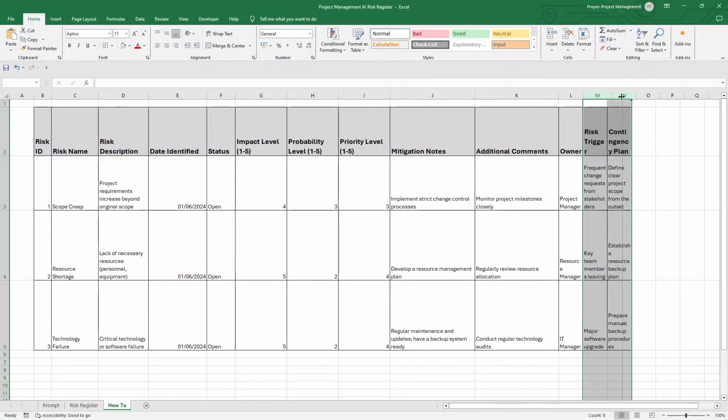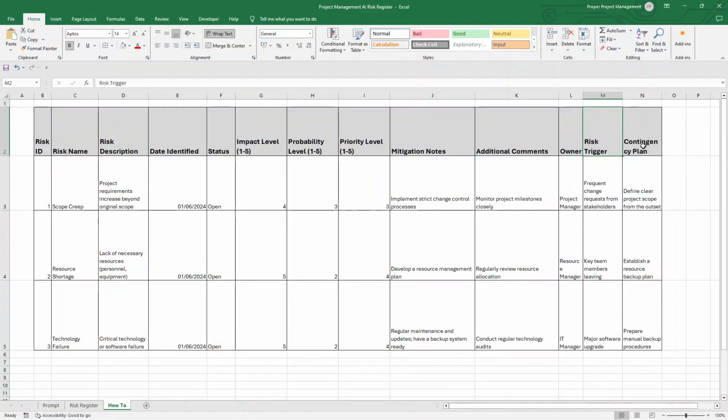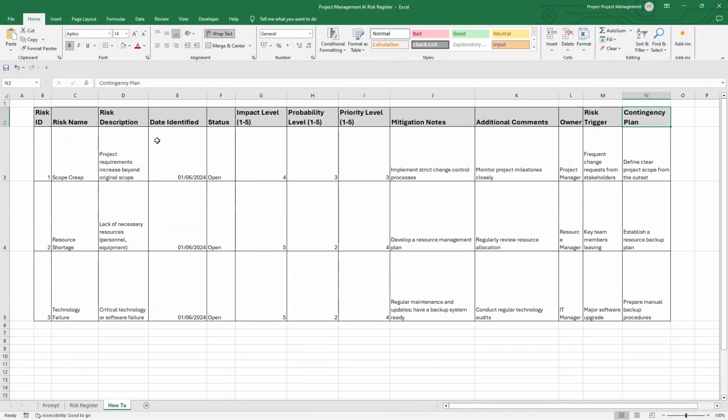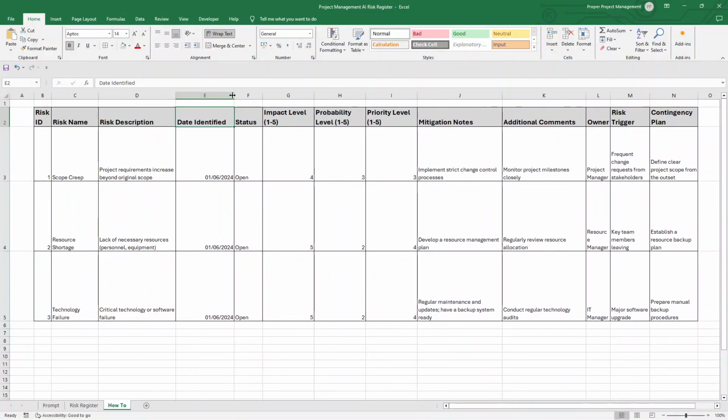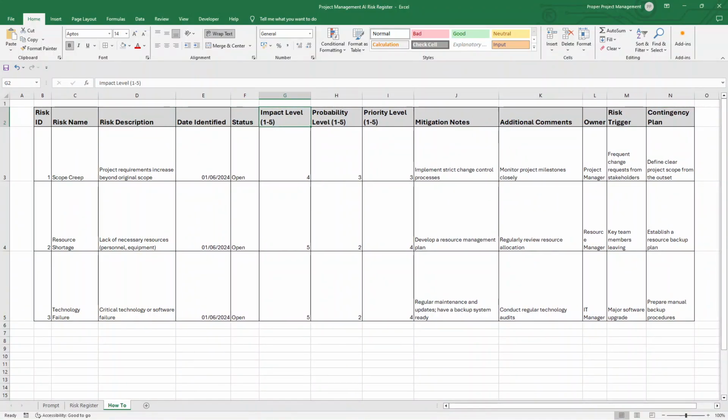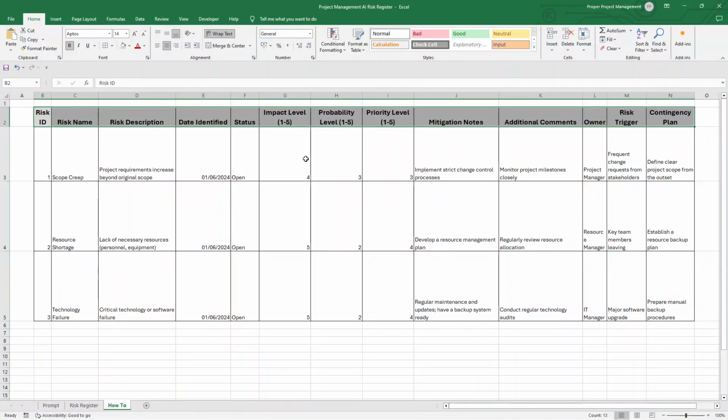So it looks like, interestingly, we've got 2 new columns here, risk trigger and contingency plan. So these are the ones that the tool identified that we didn't have. So these are useful. I'm going to make that a bit bigger. That makes sense to be bigger. That's okay. Now, another thing we can do is select all of these. We're going to put those as center. So that looks better. So we are pretty much good to go.